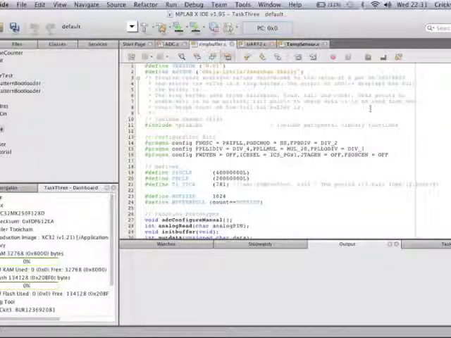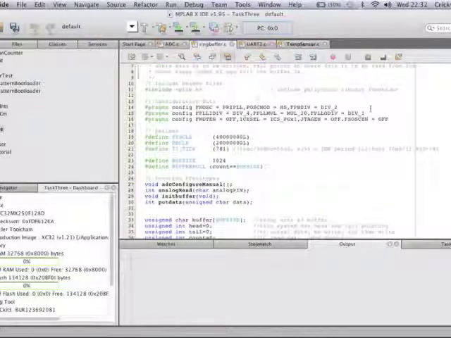Head points to where data is to be written, tail points to where it's to be read from, and count keeps count of how full the buffer is, and we'll use that variable then to determine what's displayed on the LEDs. So we've included the same header file. The configuration bits are exactly the same as before.